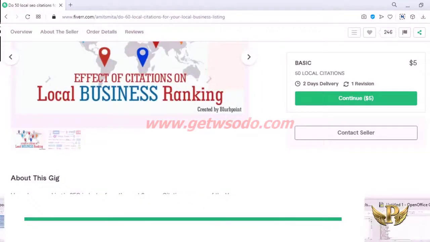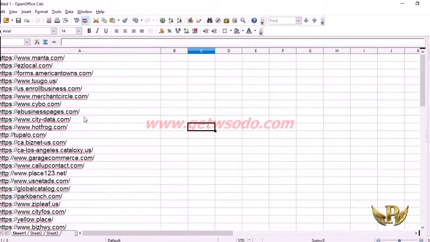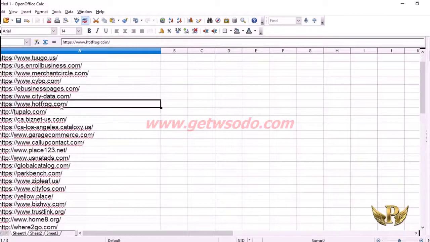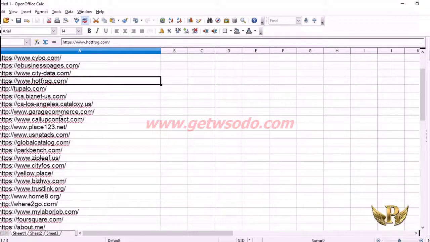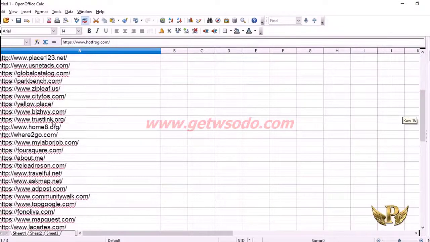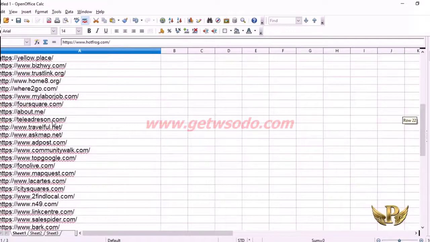If you look right here, you'll see the ones that you get: Mana, Easy Local, American Towns, Merchant Circle, Hot Frog, all these different sites. And you can basically run links to all these sites and you can rank the majority of these sites.